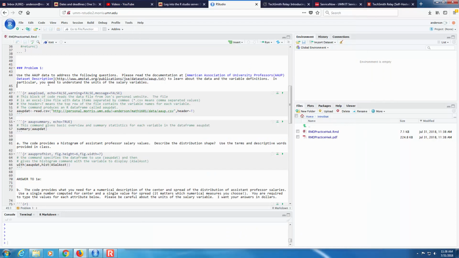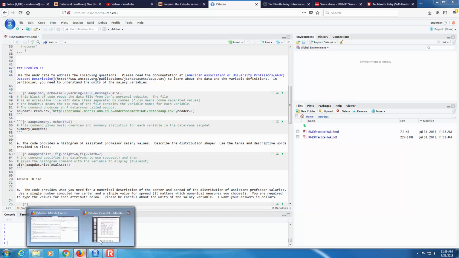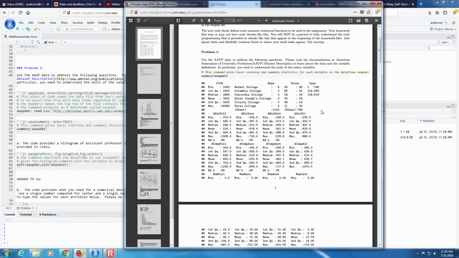And if you notice, what we're going to do in Problem 1, in this gray code block, line 52 is going to read in some data that I've posted out on the internet about university professor salaries, and it's going to put that salary data in a data frame object called AAUP. And then in line 57, we're going to summarize and do some summary statistics for the data frame AAUP. And if you look at our processed document, you'll notice here's the summary command, and there's a bunch of summary statistics about salaries that are computed for us.